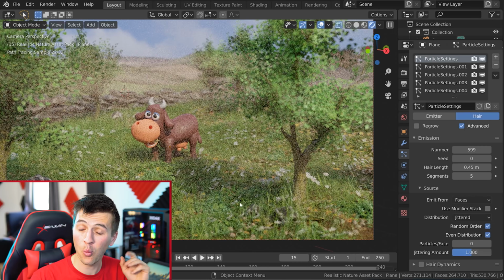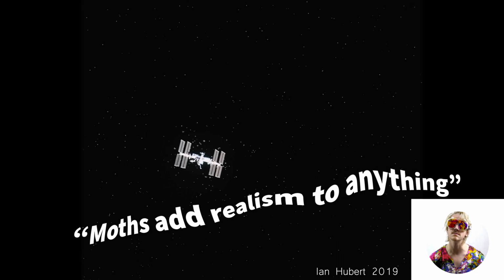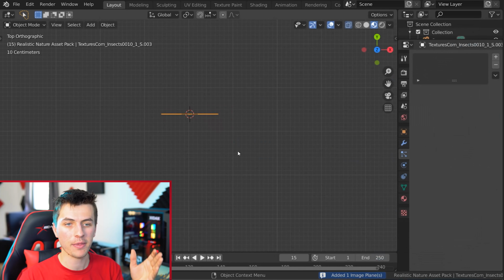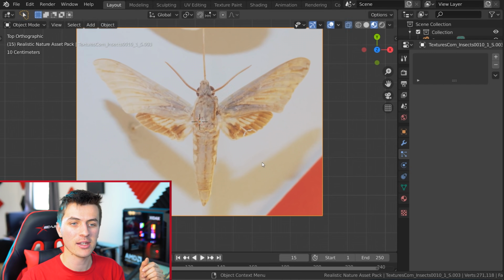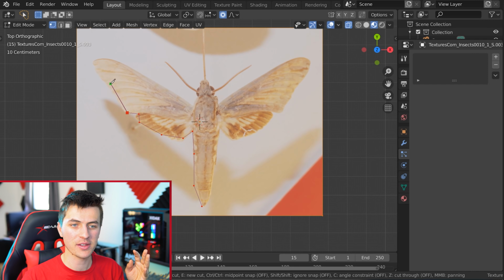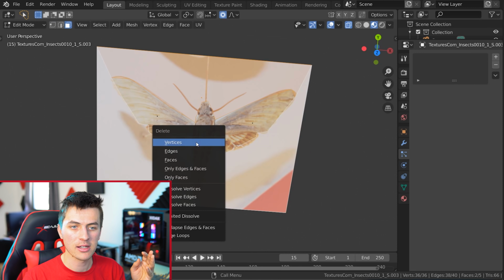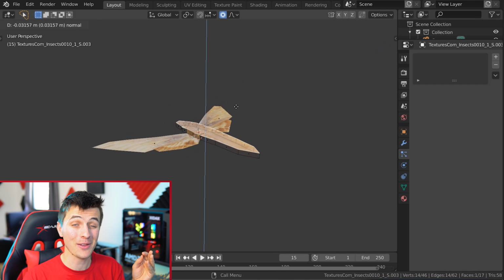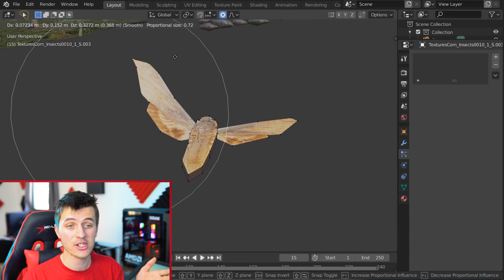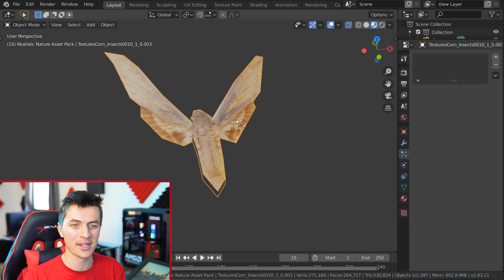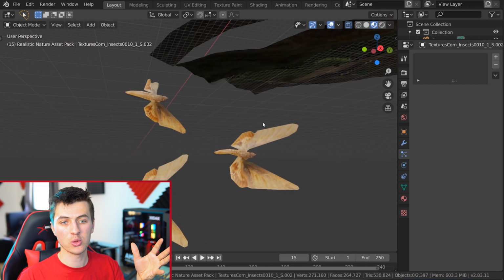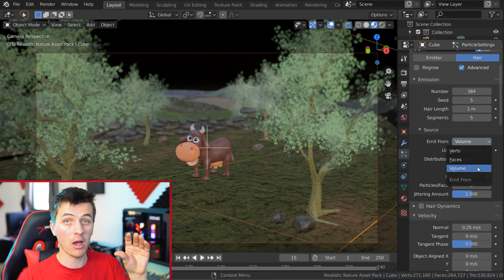As a wise man once said, moths add realism to anything. That's right, we had to add moths to the scene to make Ian proud. So all I did was take a basic moth texture, imported it as a plane, used the jankiest method of using the knife tool to just cut out the moth in edit mode, as you can see here, deleted the faces on the outside, gave it a little bit of thickness, and then just positioned the wings using some proportional editing. And then I just used my volumetrics cube to emit these from the volume of the cube.